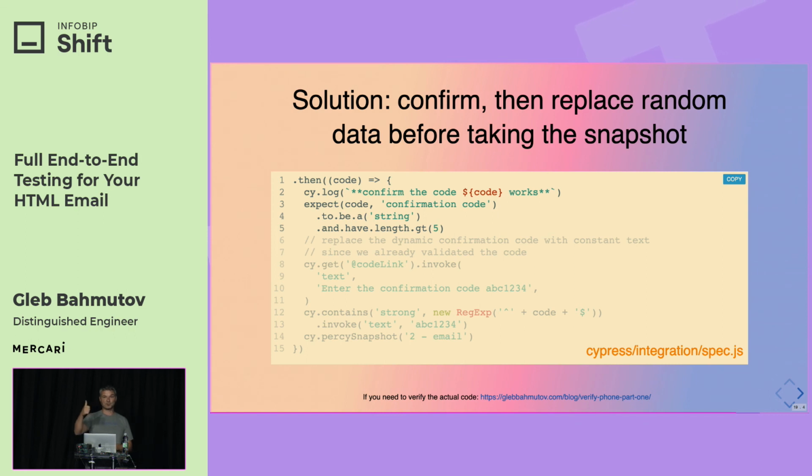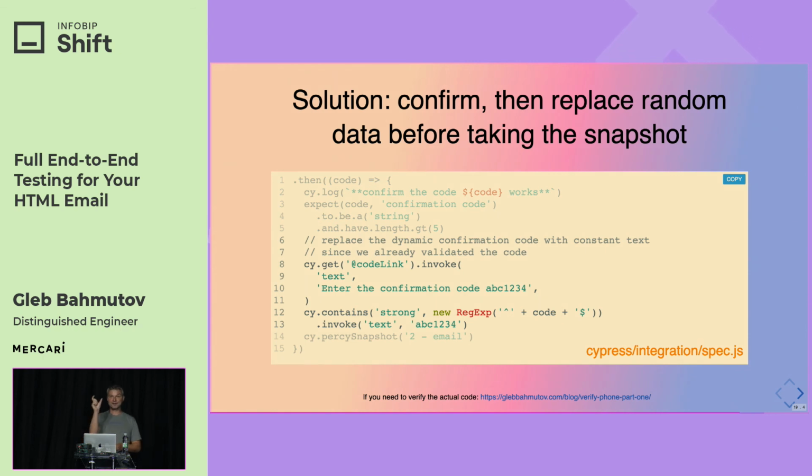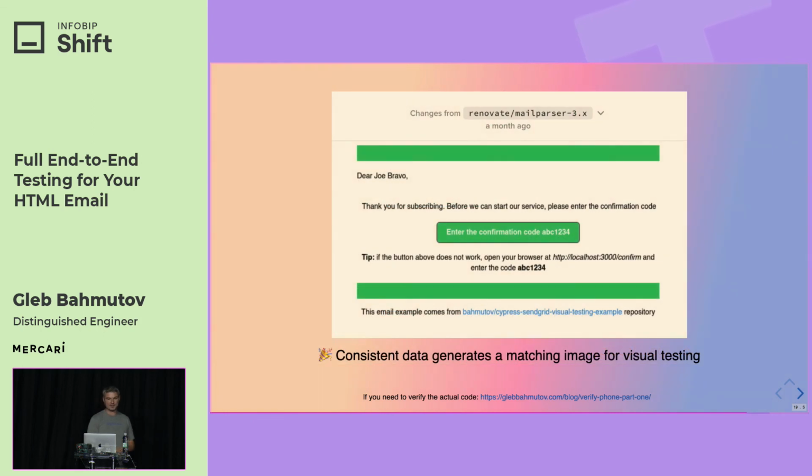You first confirm that the code is present. You confirm that the button is there. You grab the code, you grab the URL, whatever you want. After that, you take that button or that link that has a unique code, and you replace it with something like ABC123. Right? You already grabbed it. You will confirm that it works. But in the HTML, you replace it with something that's always the same. And then you take a screenshot.